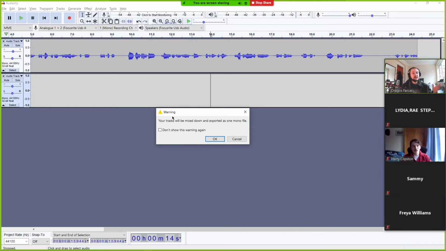If you do export as a mono, that's going to be lost, so all the panning work that we did is going to be lost in exporting as a mono file. But I'm fine with this, so I'm going to say okay. You can disable this to be shown again if you so desire.